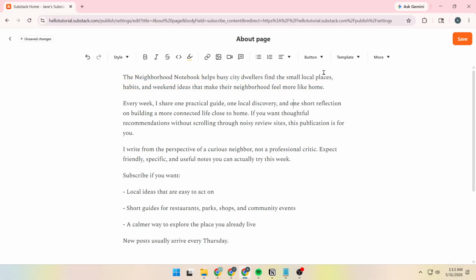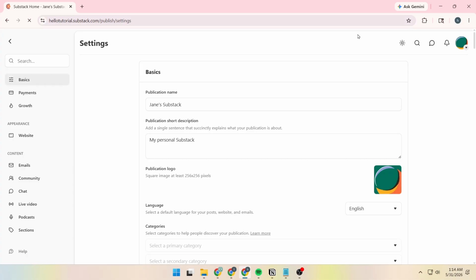and click Save. After clicking Save, wait until Substack confirms that the changes are saved. You'll usually see a small confirmation message or indicator appear, and it's important not to navigate away until that confirmation shows.